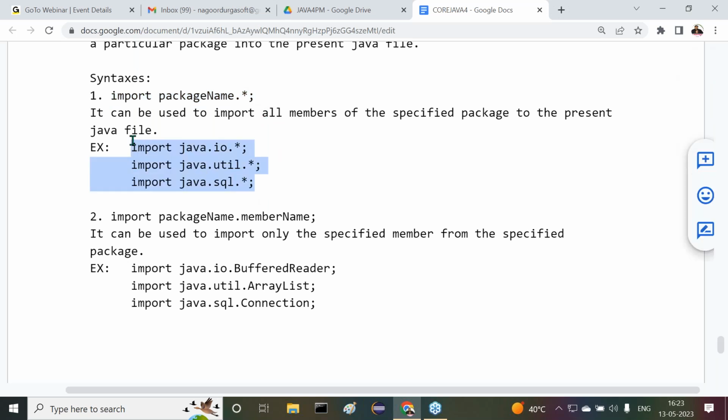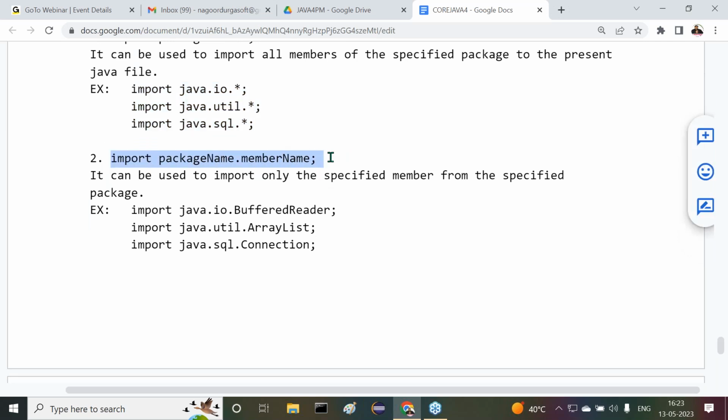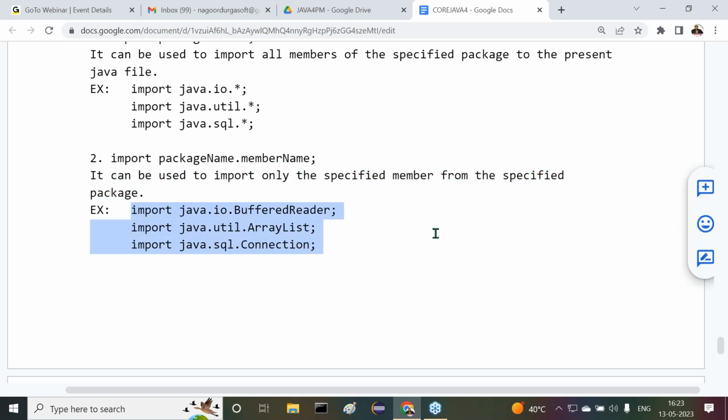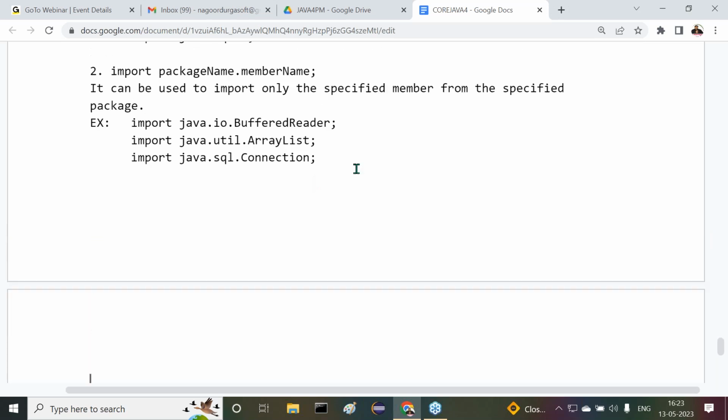Some examples I've given here: import java.io.*, import java.util.*, import java.sql.*. Another one is import package name dot member name. It imports only the specified member from the specified package. Here we can use, for example, import java.io.BufferedReader, import java.util.ArrayList, import java.sql.Connection. These are the various forms we have in the case of the import statement.